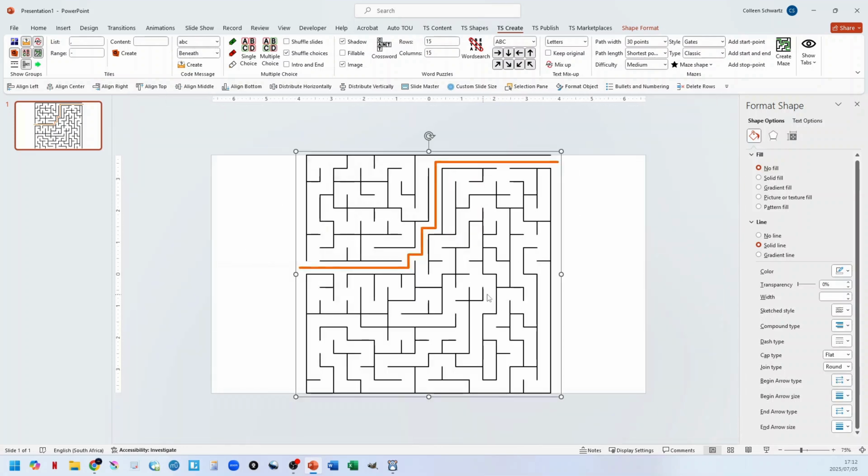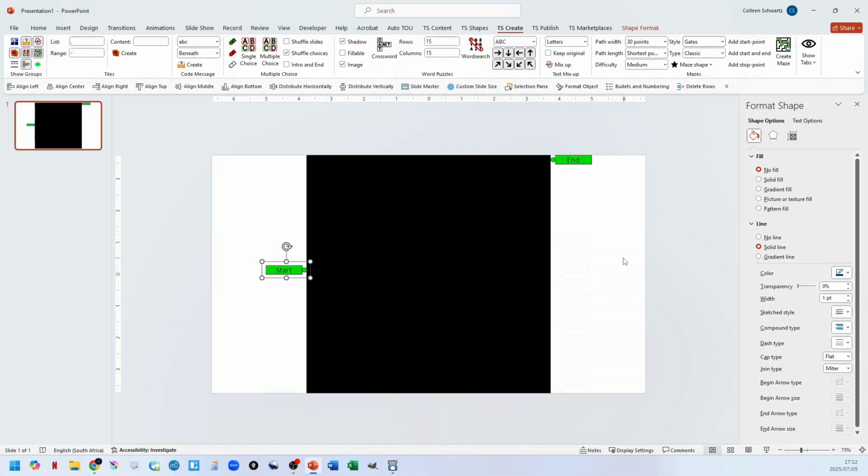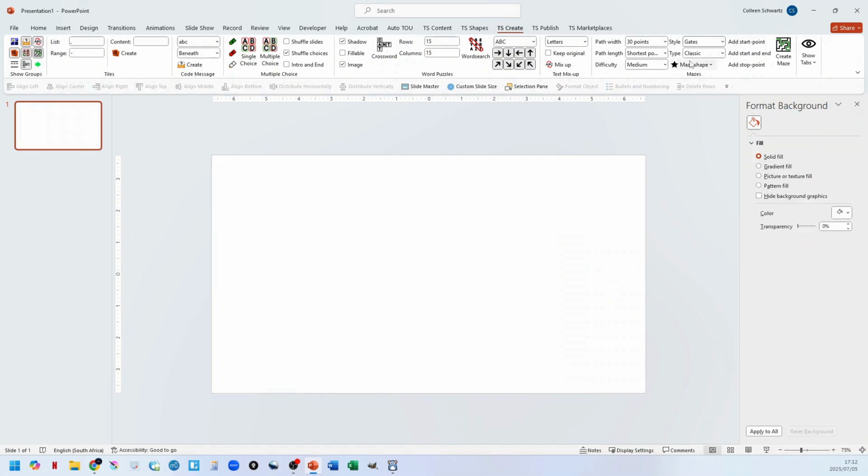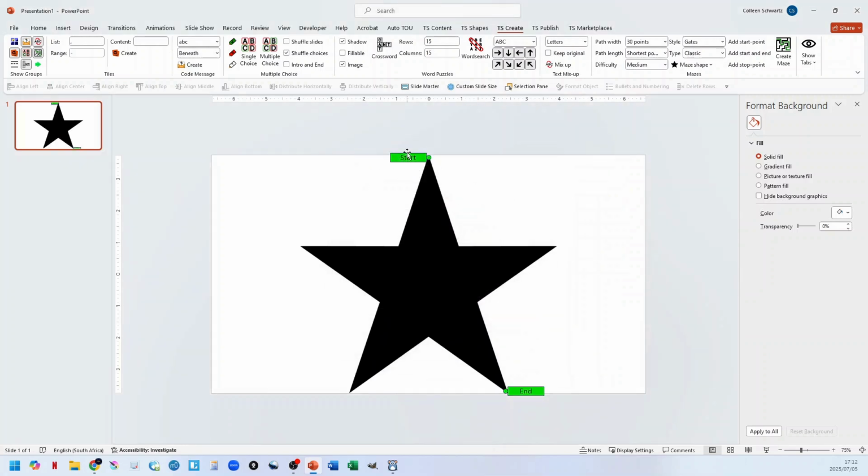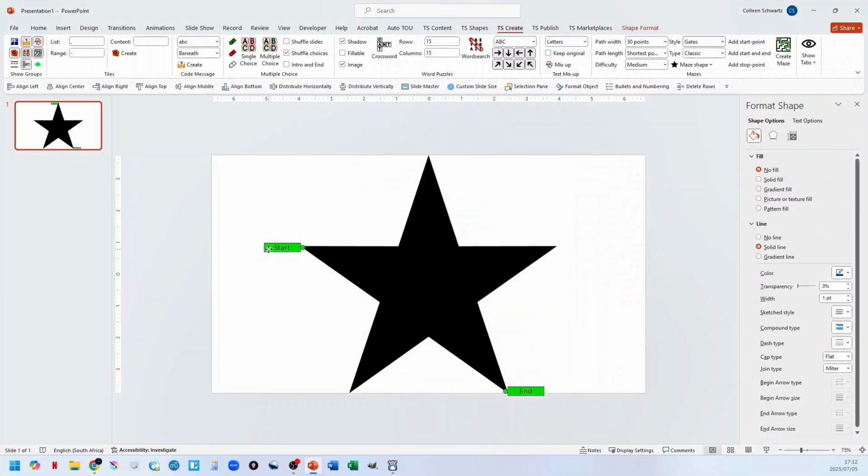Okay, so that's how you can create a basic maze like that. So I'm just going to undo that, and then I'm going to go and change my shape. I'll go and choose a different shape. So let's choose a star this time. You can see it's inserted. I can go and choose where I want my start point and my end point to be. You can move them around as you want.